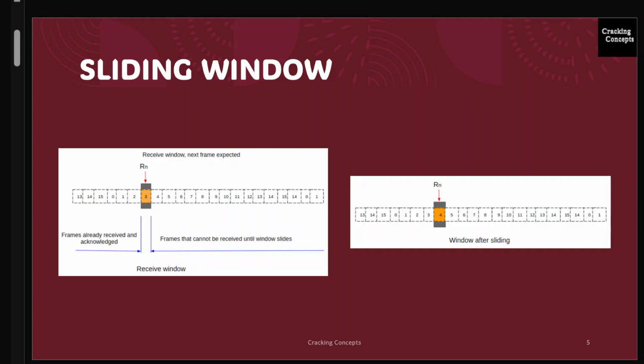The sequence numbers to the left of the window belong to frames already received and acknowledged. The sequence numbers to the right define frames that cannot be received. Any received frame with a sequence number in these two regions is discarded. Only a frame with the sequence number matching Rn is accepted and acknowledged. The receive window also slides, but one slot at a time. When a correct frame is received, the window will slide.